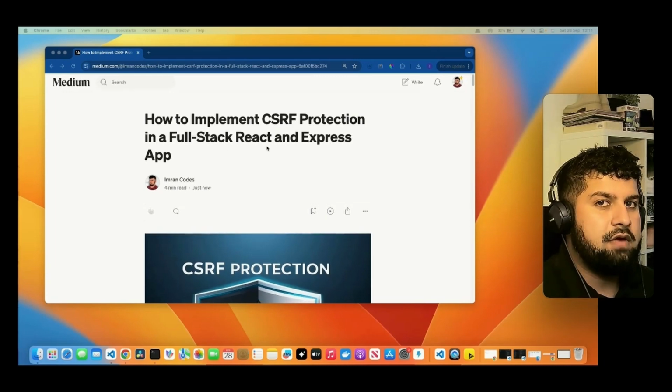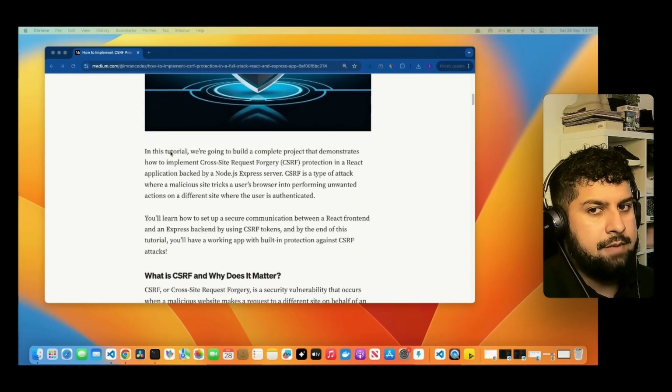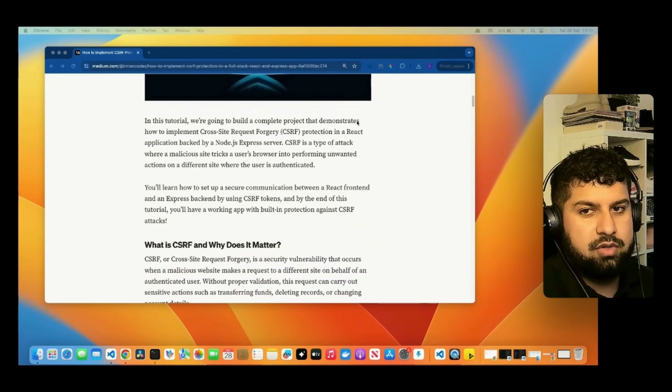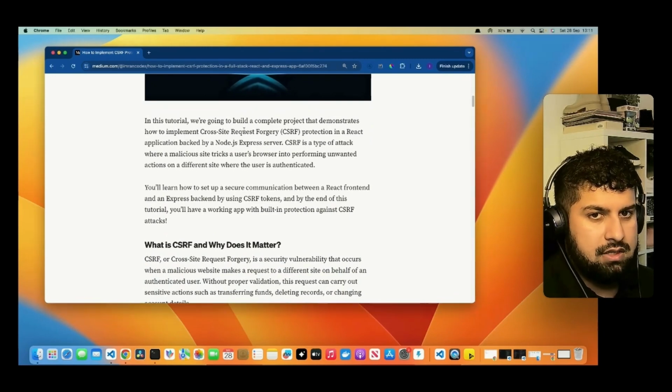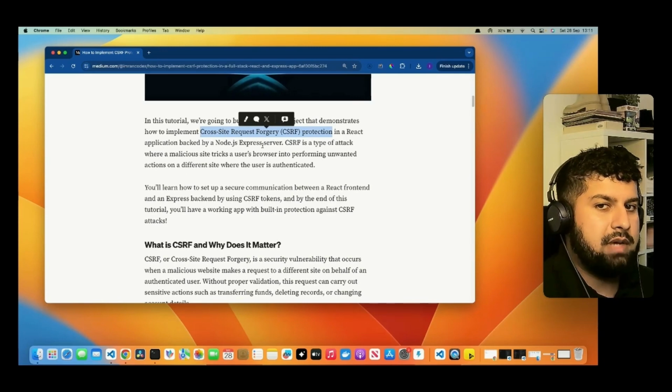So we will have a front end and back end. If you like reading, then read this blog as well. But essentially, we'll build a project that demonstrates how to implement cross-site request forgery, which is CSRF protection, in a React application backed by a Node Express server. So we'll be doing Node and React in this tutorial.